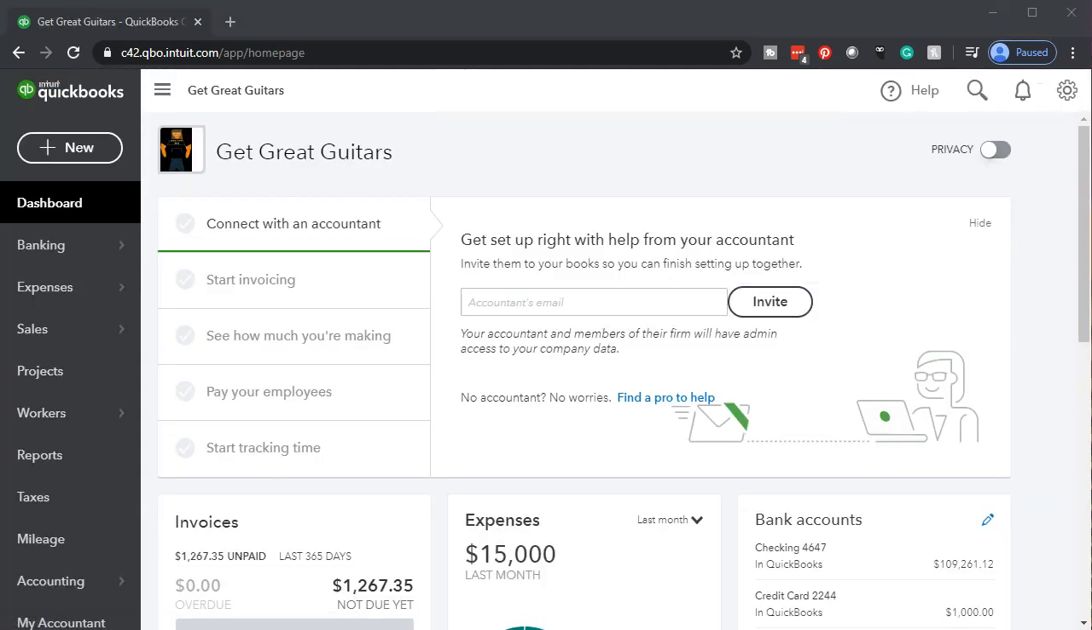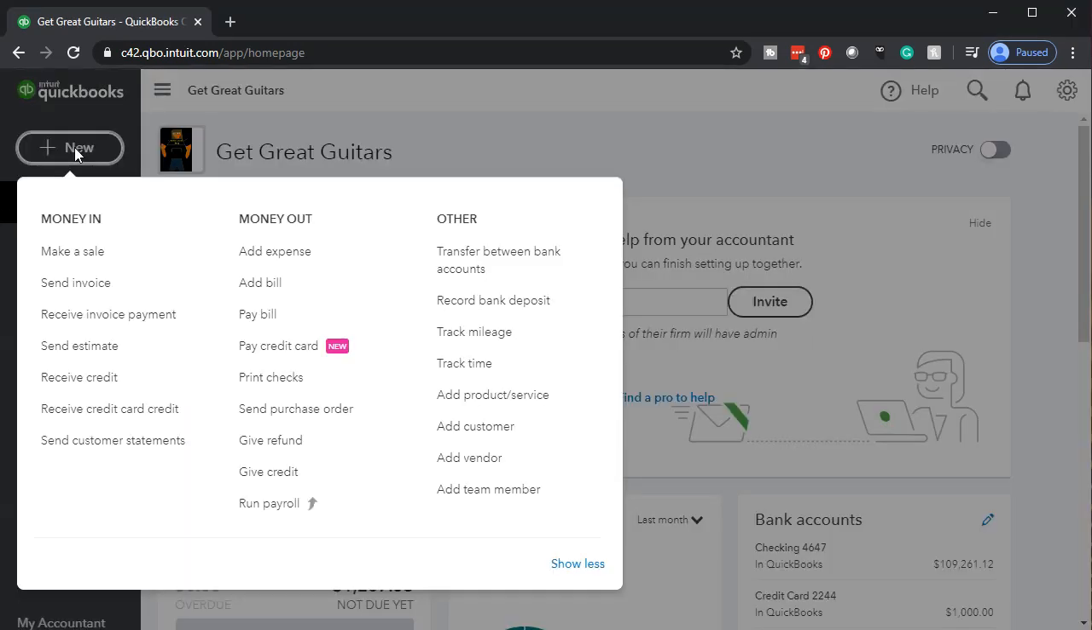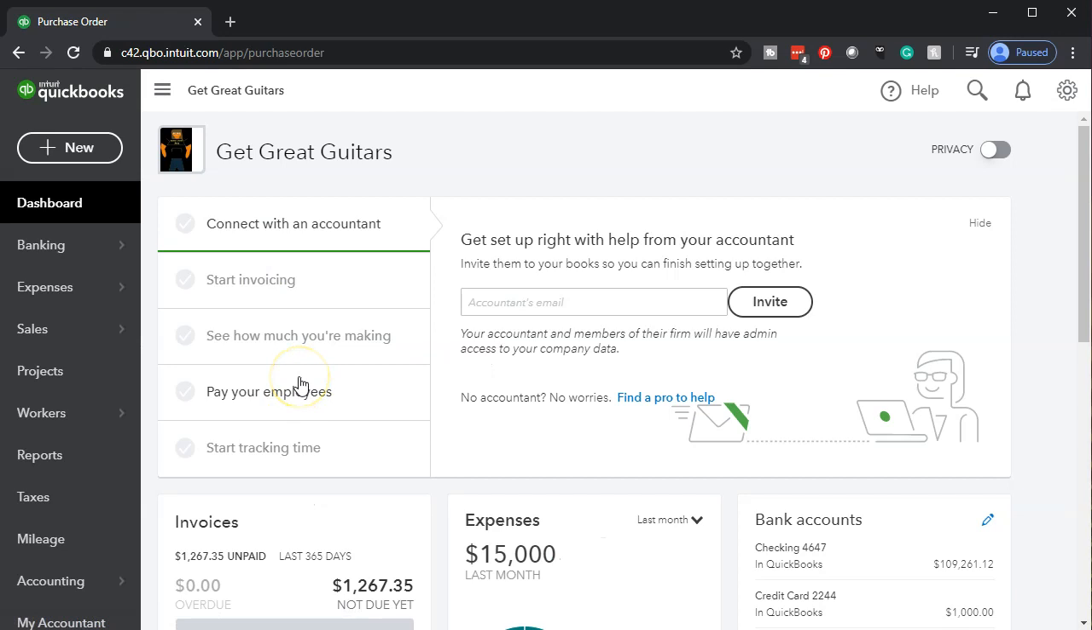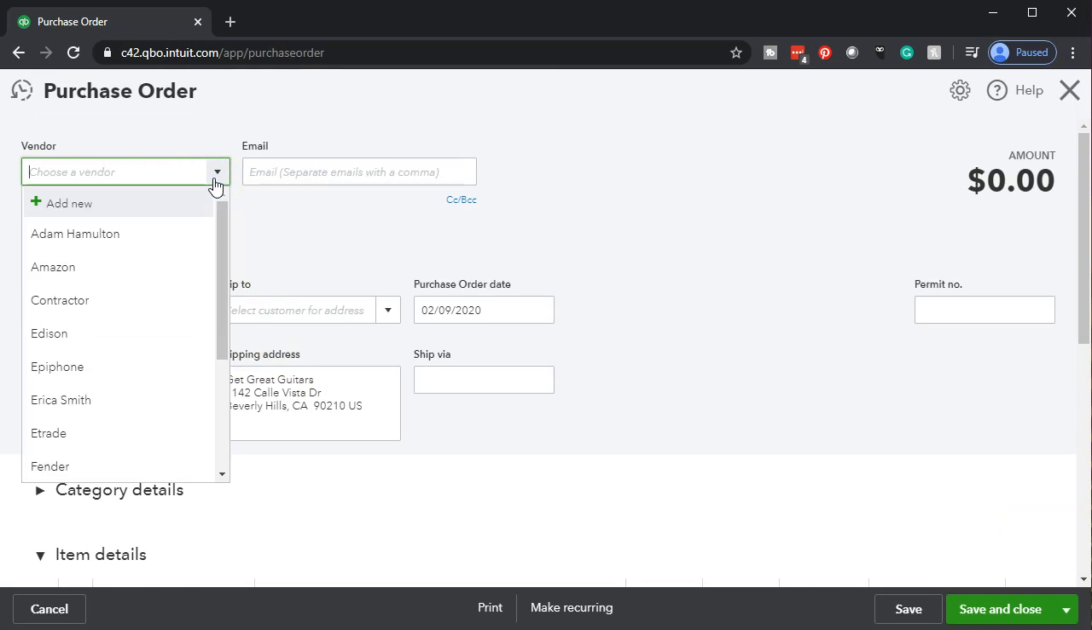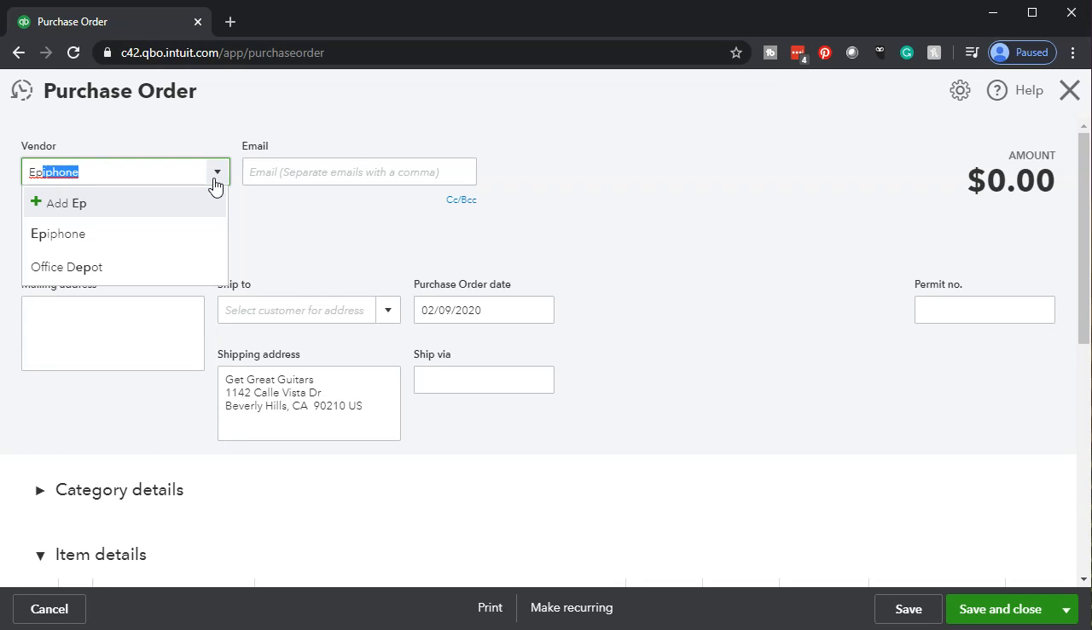Now we're going to repeat the process again, this time to a vendor we have already set up. So we're going to say new. We're going to say that we want to go to the money going out. We want to send a purchase order, which is just going to be called a purchase order when we open up the form. This is going to go to our major vendor, that being Epiphone. So I'm going to select the drop down and be purchasing another guitar from Epiphone this time. So there it is, Epiphone. That's the one we want.